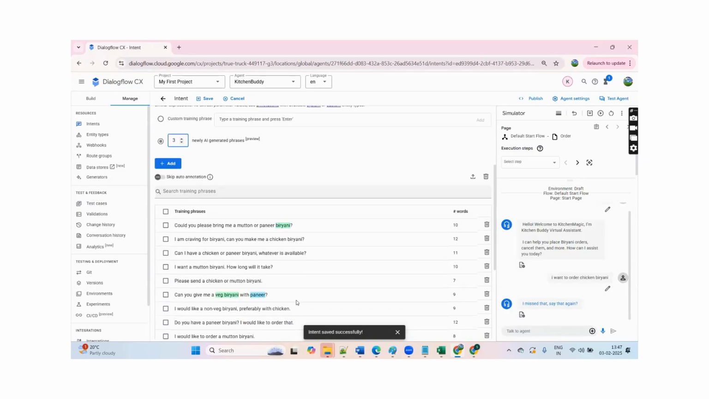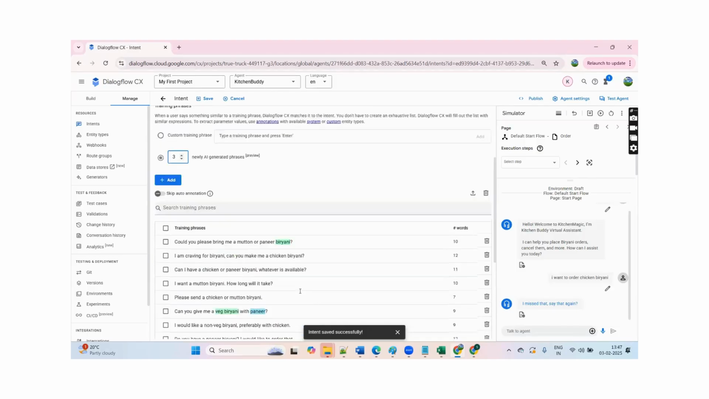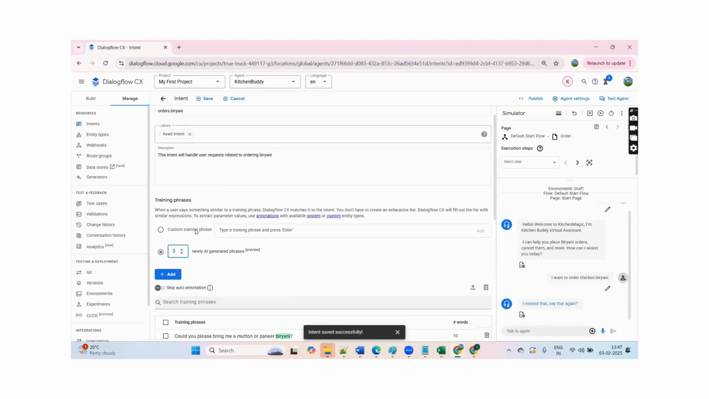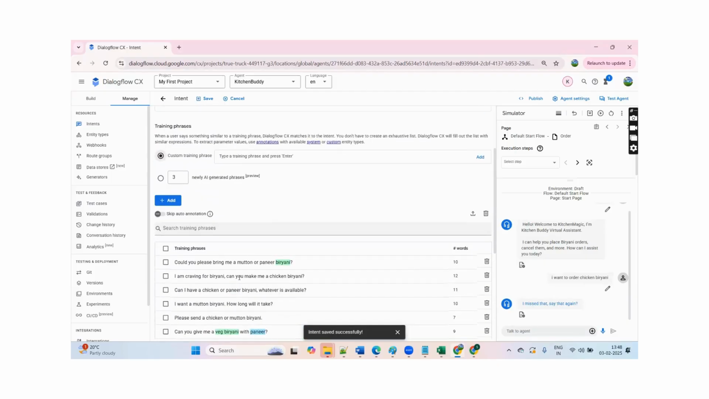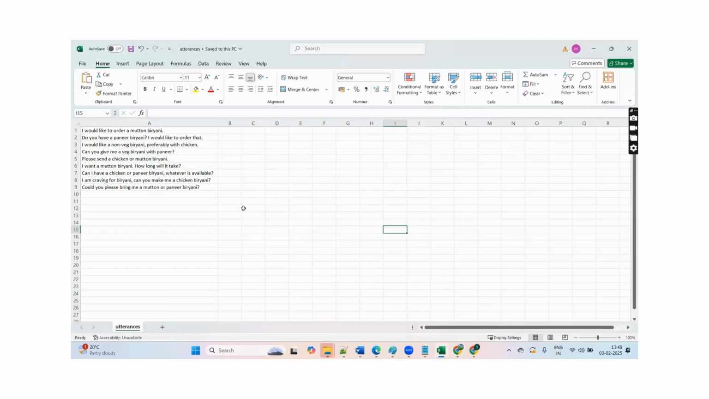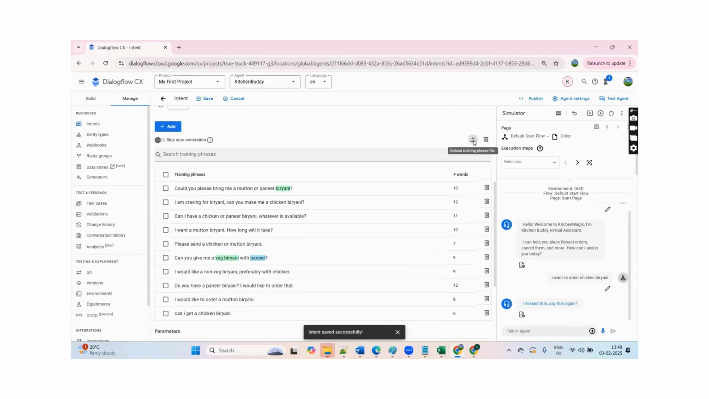So, I'll recap again. The first method is using the custom training phrase option, where we can directly add the utterances as training phrases, which we did: can I get a chicken biryani? We added this utterance as a training phrase. And the second method, since we already have all the possible phrases which the user might ask, I put all the utterances in a CSV file and uploaded it here.